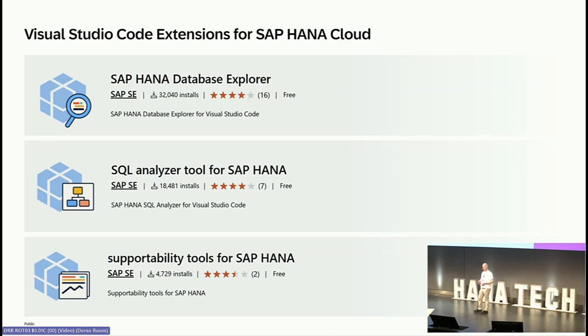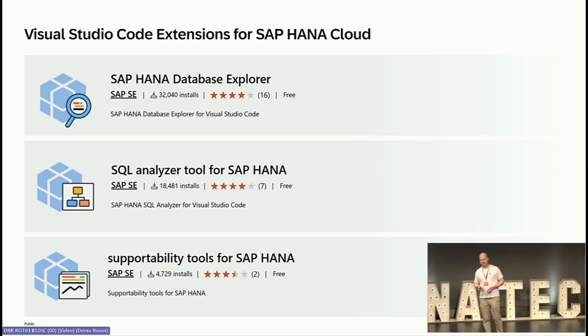And the third extension, which I'll hopefully be able to show a little bit later, is the supportability tools. The use case here is, as the name suggests, supportability. So if you have an issue in HANA, and you want to figure out what's going on, typically what you do is you create a full system info dump, and this supportability tools extension will help you analyze this in a nice graphical way and help with the analysis of issues.